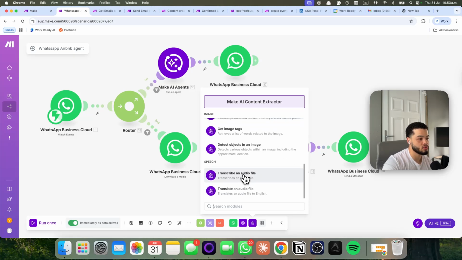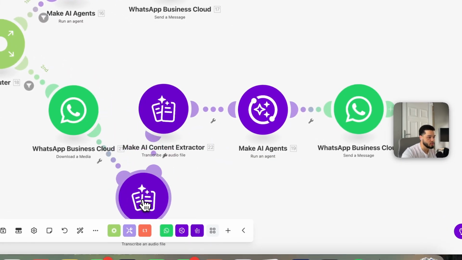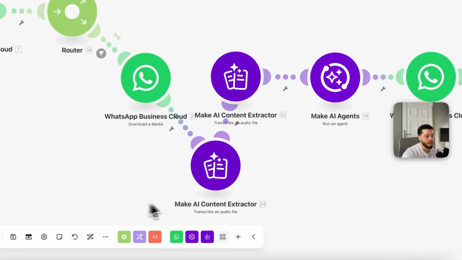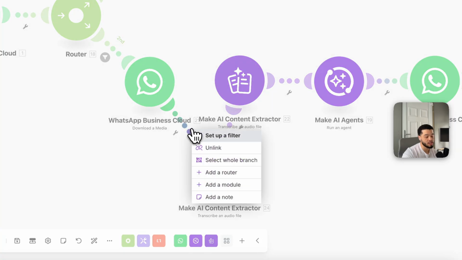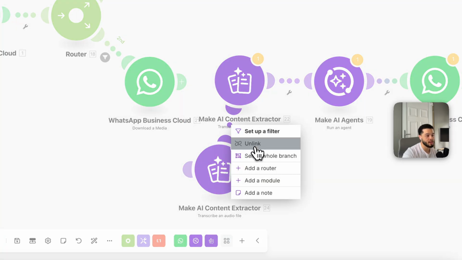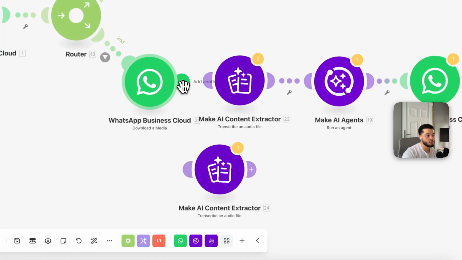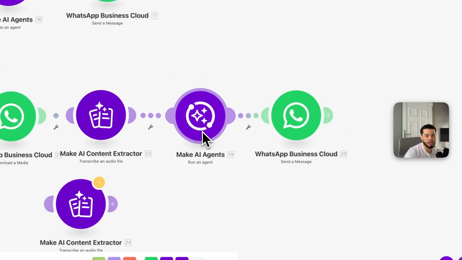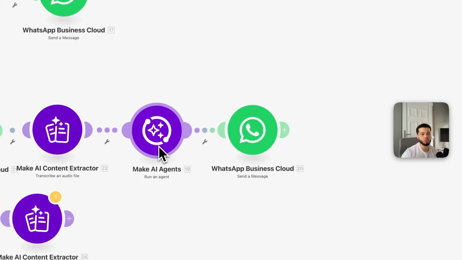we select transcribe an audio file. If we connect that up, you'll see it automatically connects to WhatsApp. So if we send over an audio file, it's going to transcribe it and output it as text, so we can input that into the AI agent, so the AI agent is able to work with it.